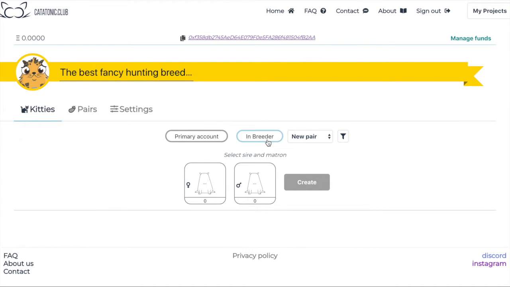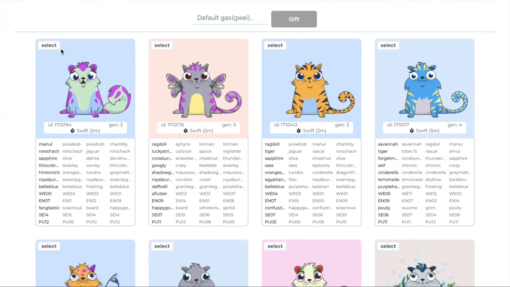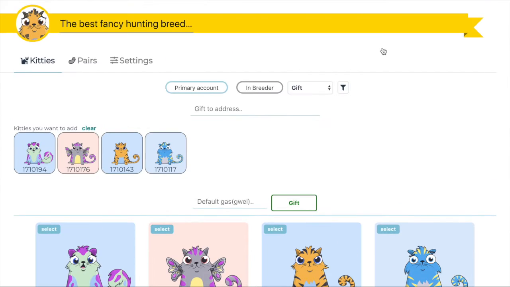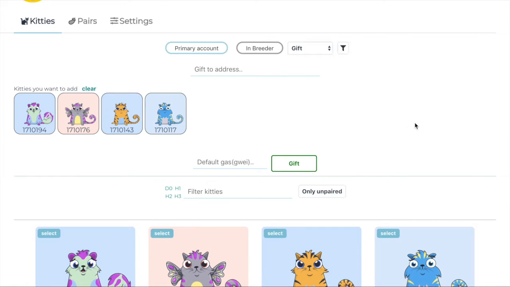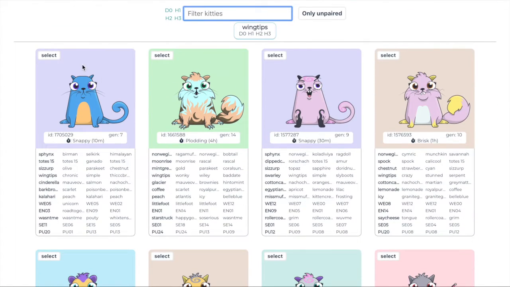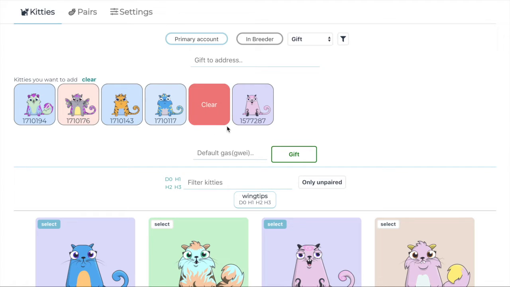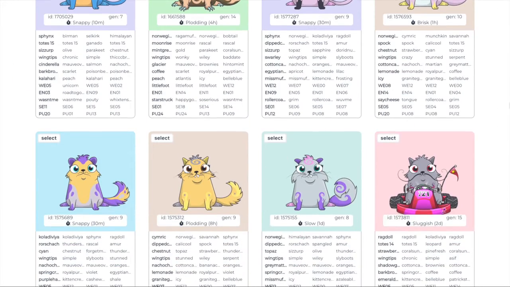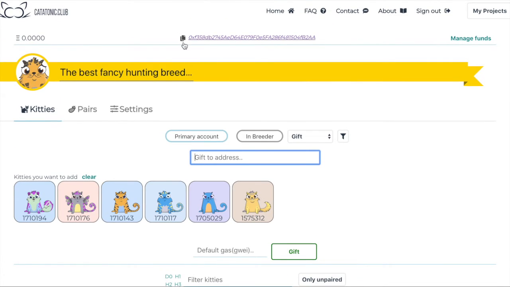Right. So in the breeder we have nothing. We will have to start with going to our account and selecting a few kitties. Once we select kitties, we will see them appear up here below kitties you want to add. We can also filter on them, send some wingtips to the site. There we go. Awesome. So we see those two. Hey, that's not a wingtip. There we go. Awesome. And then we have to give to an address, so we can press right there and copy paste it in there.